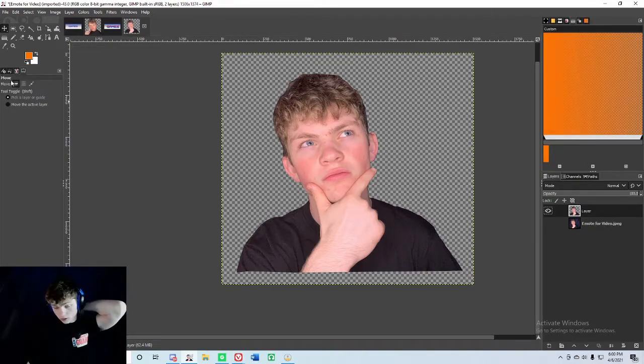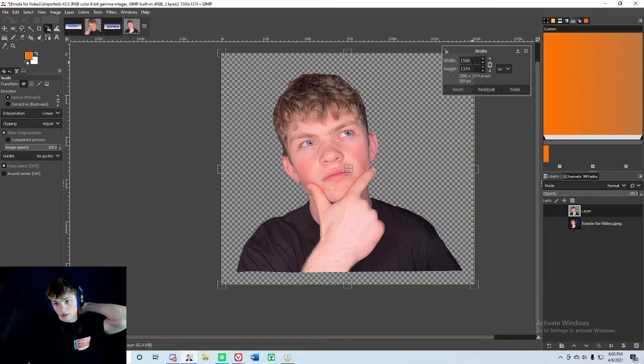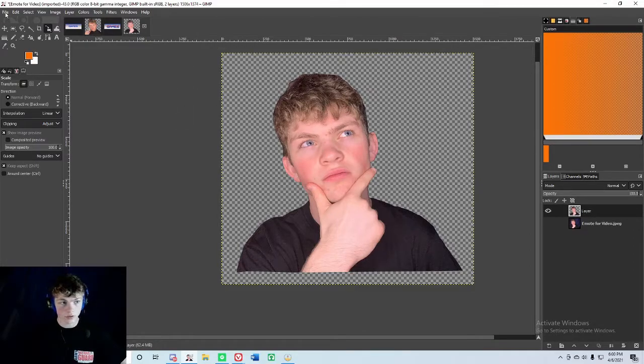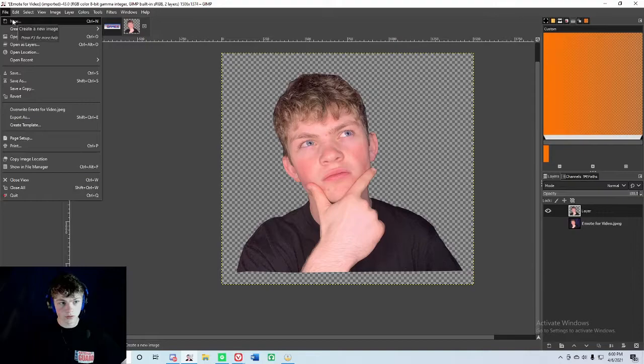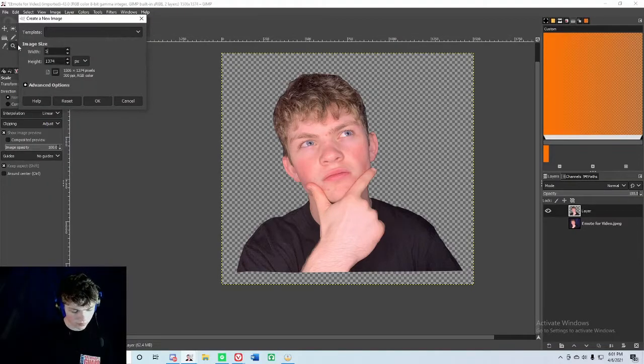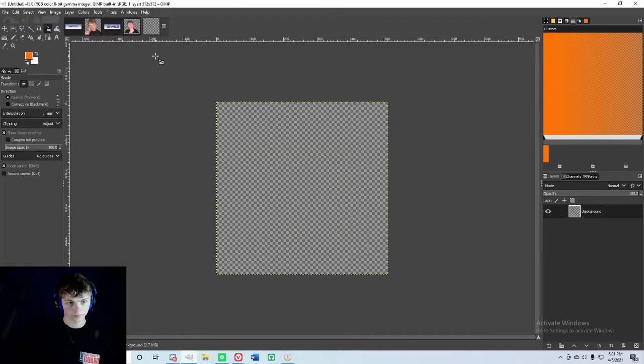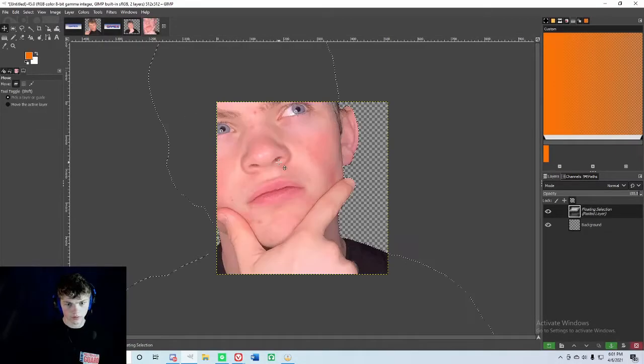Now we're going to go to the scaling tool to see. This is at 1506 by 1774. So you're going to fit it into a 112 by 112. That's the largest we can fit for Twitch. So we're going to do 512 by 512. Advanced options, fill with transparency right here. Okay. Then we're going to do a control V.